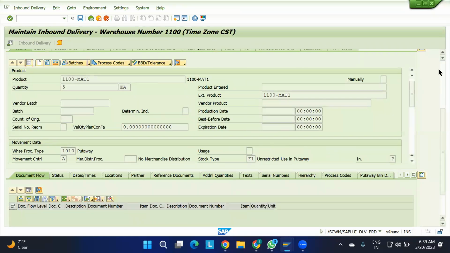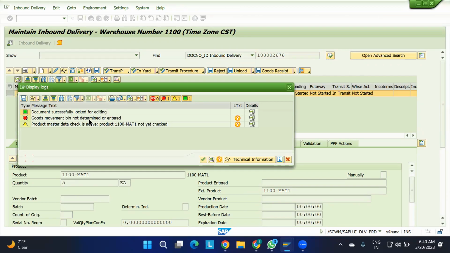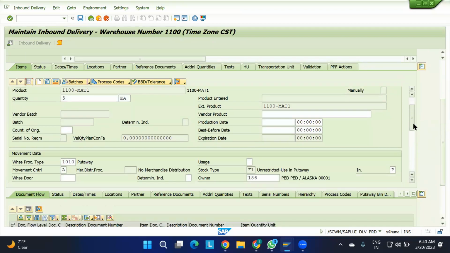And execute it again. See if the error persists, just go and check this. What is the error? The same thing it will be showing: goods movement bin not determined or entered. So just determine it manually as of now. We're going to see that in the later stage.